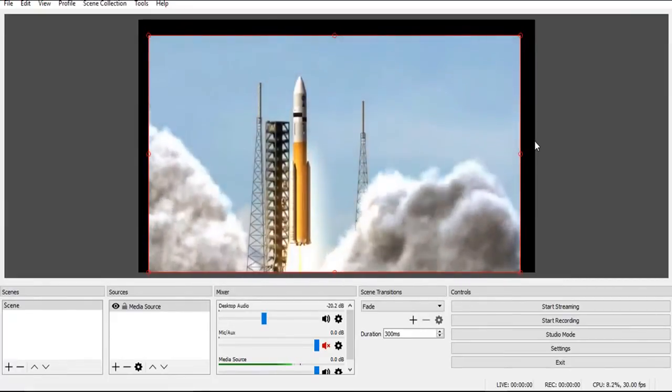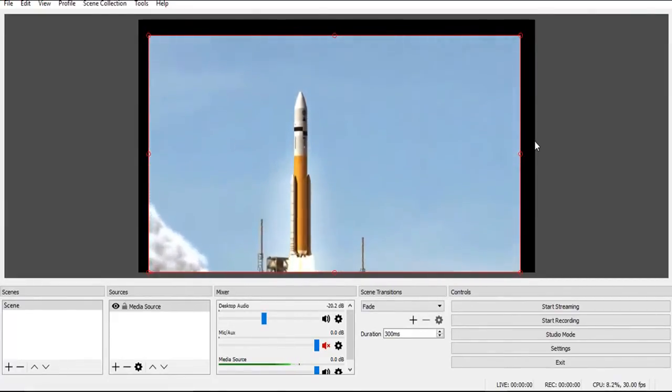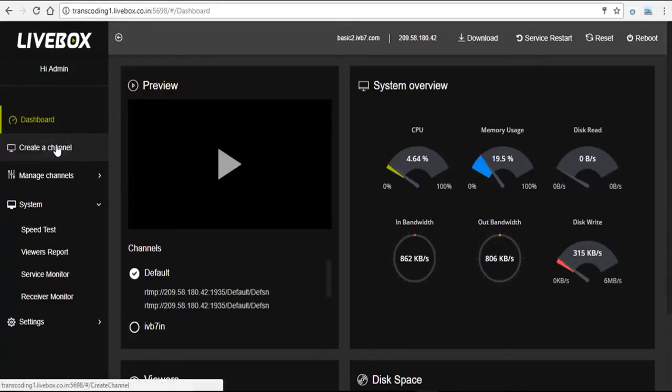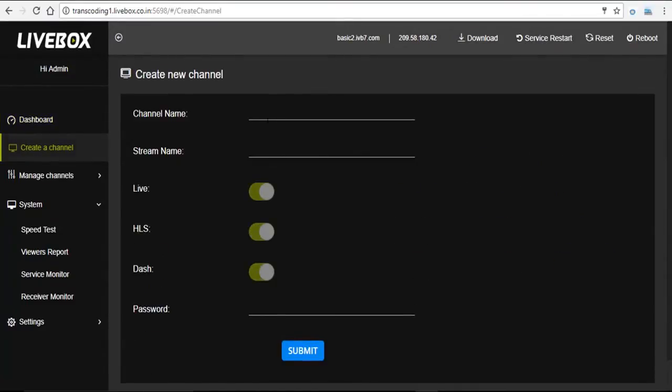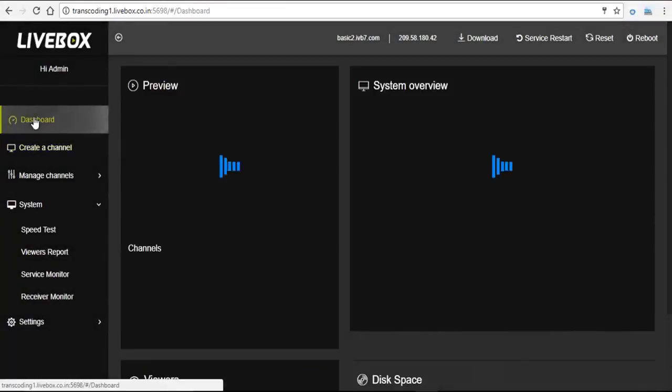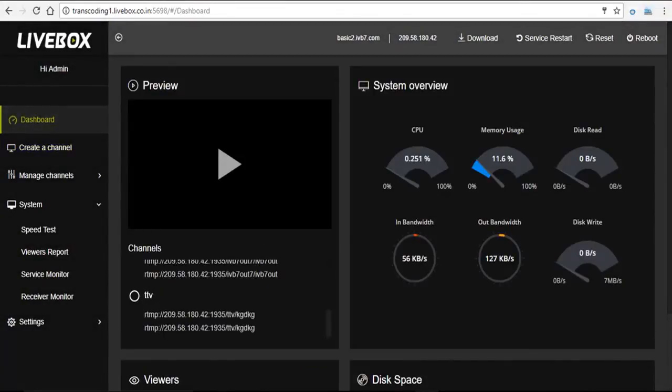So first I need to connect this OBS streaming software to my origin server. First create a channel, give a channel name, stream name and a password and submit it. Channel added successfully, then click OK. Then go to the dashboard. The channel gets created and the rtmp URLs are also generated.